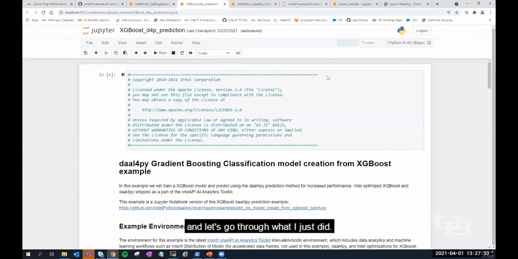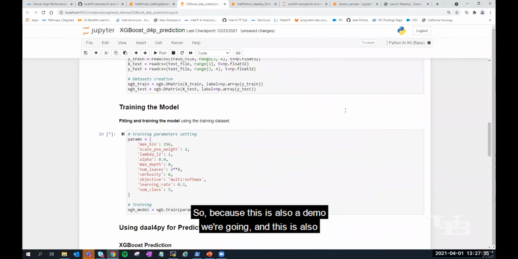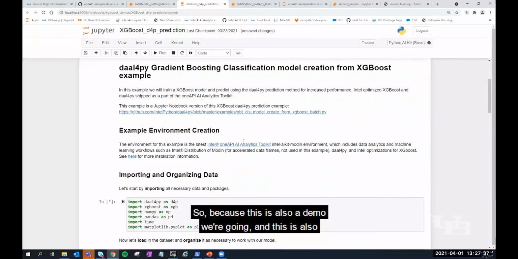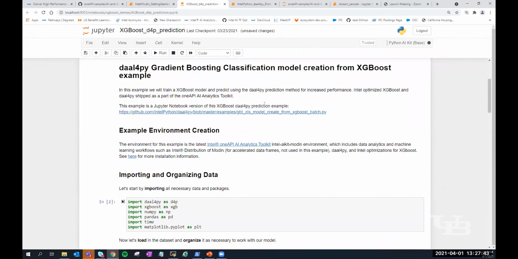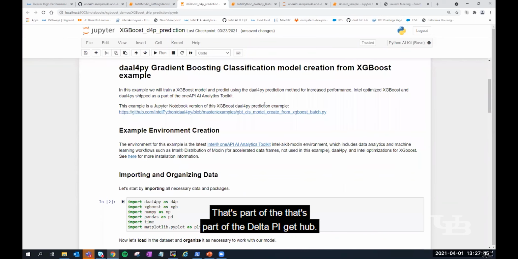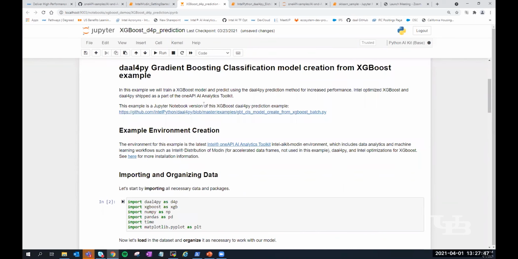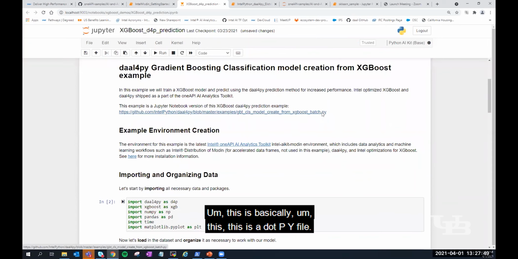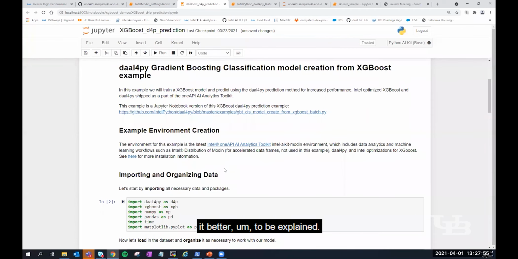And let's go through what I just did. Because this is also a demo, and this is also based on an XGBoost daal4py prediction example that's part of the daal4py GitHub. This is basically a .py file. I basically adapted this to a Jupyter Notebook and made it better to be explained. But all of these optimizations are part of AI Kit.